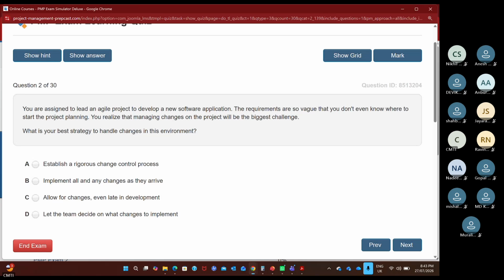The requirements are so big that you don't even know where to start the planning. You realize that managing changes on the project will be the biggest challenge. So option A is not possible. Establish a rigorous change control process, right? You cannot control the change. You have to accept the change.